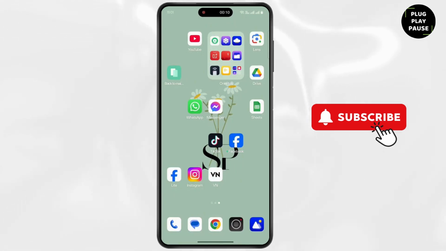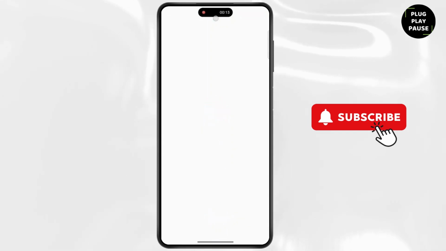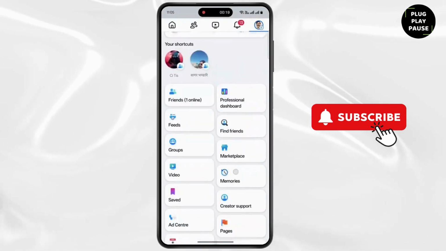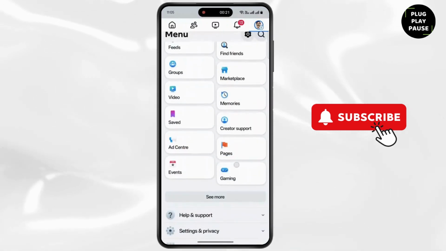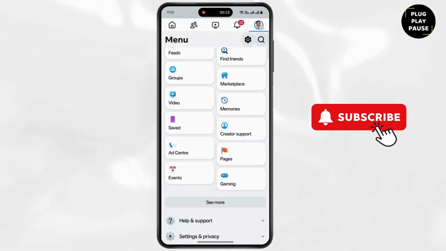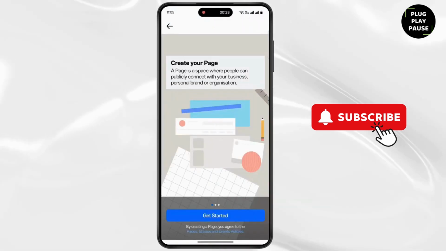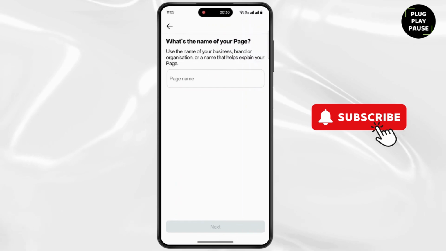First of all, open up Facebook on your device. Now at the top right corner, tap on the three lines. Now scroll down. Now on the menu page, simply tap on Pages. Now tap on Create. Now simply tap on Get Started.